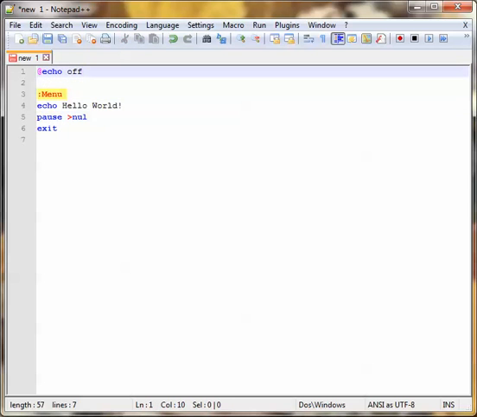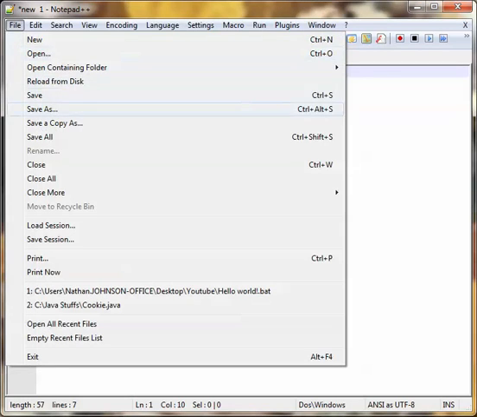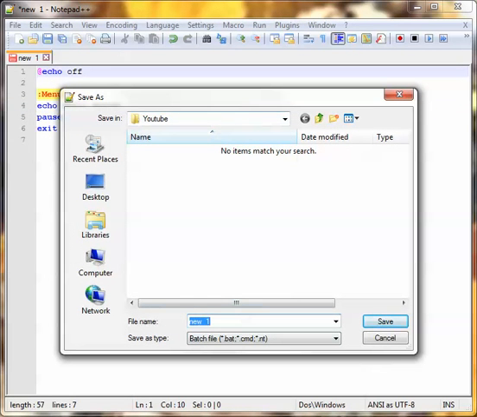Now we're going to save it. So we're going to go to File, Save As, and I'm already in my folder, which I named YouTube, and I'm going to name it Hello World. It's already saved as a batch file for me. For you, if you're using regular Notepad, you'd have to save it as .bat. But I don't need to. Okay, so I'm going to save it.